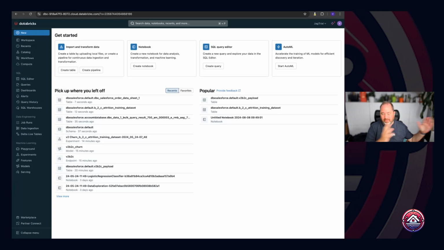So let's see what's in the background of that. Thank you, Jag, for showing us the nice front end. But in Databricks, we were holding all that data and making sure that it was available for Salesforce. So let's go in Databricks and see what was happening in the background.